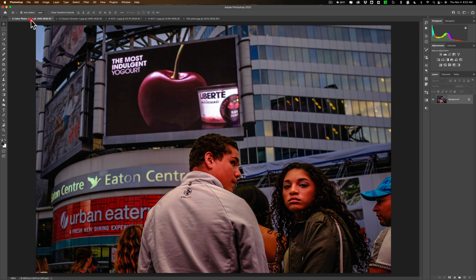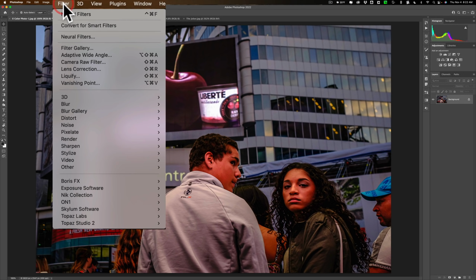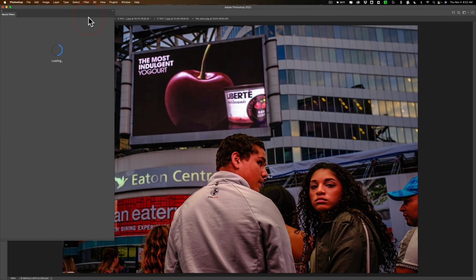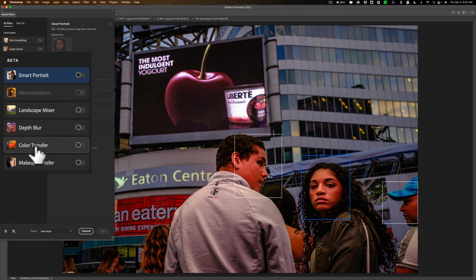Let's start out with the Fujifilm image. This again is a JPEG that was exported from Lightroom with just the Adobe Color profile, and I want to get the Classic Chrome look to it. And this is a good comparison because I have the image right here and we could compare them to one another. All right, to get to this new neural filter, you go up to Filter, down to Neural Filters, and I mentioned the name is Color Transfer.